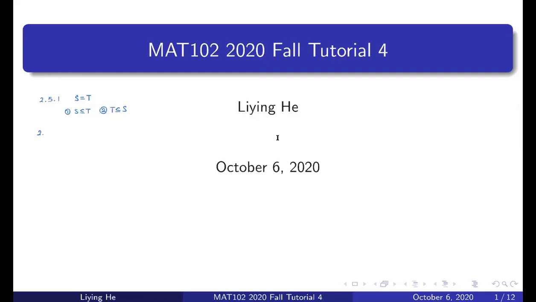The second common mistake is from 2.5.9, part C. Part C asks you, is the natural number an element of real number? Okay? No, it's not true. Natural number is a subset of real number, but it's not an element of real number.